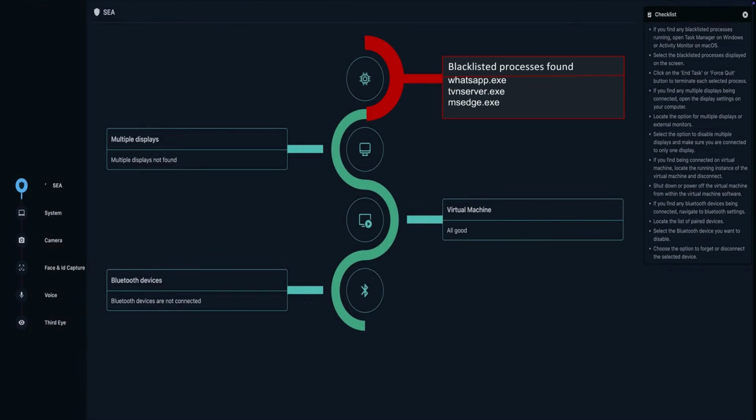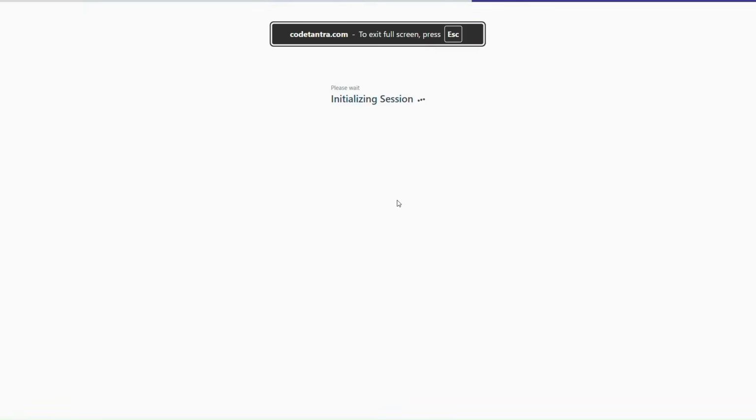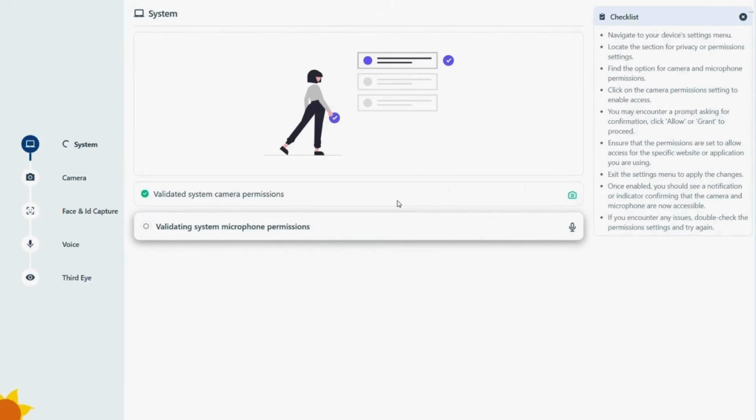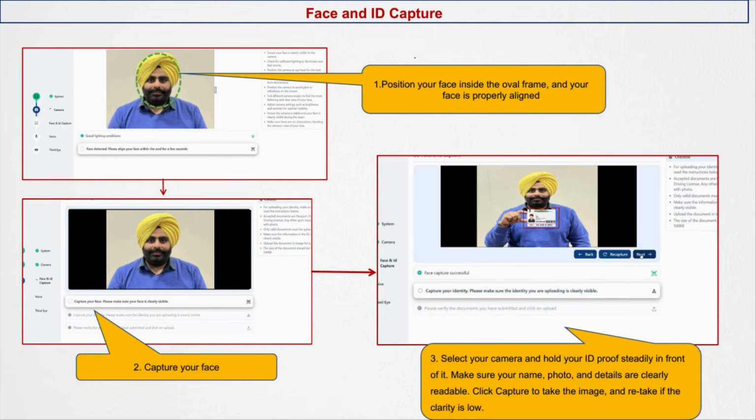However, if any disallowed application is detected, as shown on the screen, you must uninstall or close it before proceeding. Please wait, system, camera, and mic are being checked. After successful completion of the environment validation, perform the 3 steps mentioned on the screen. First, position your face inside the oval frame and ensure proper lighting. Once your face is clearly aligned, click Capture.